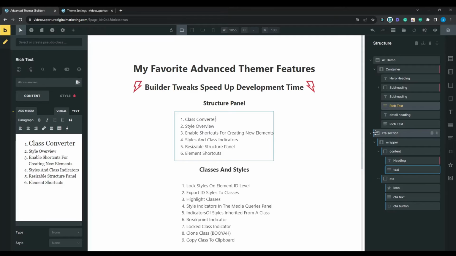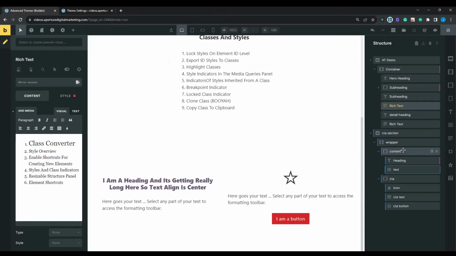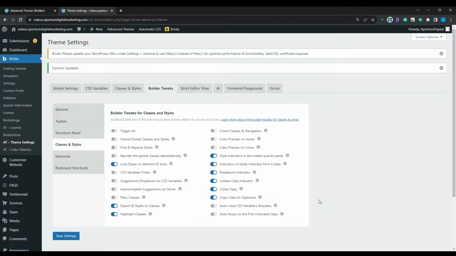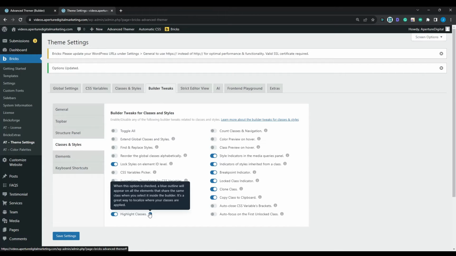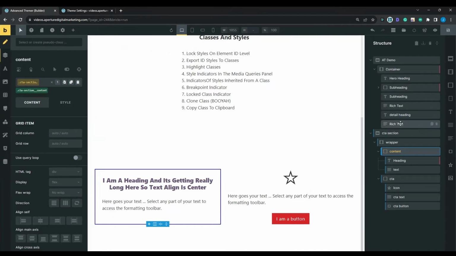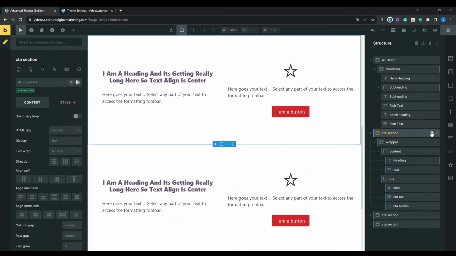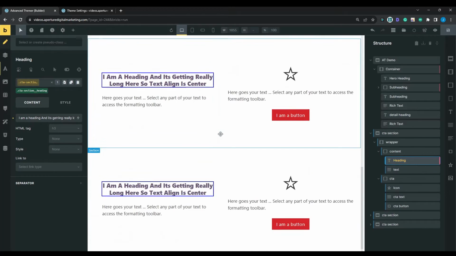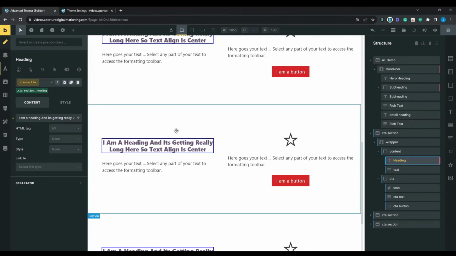Really, the main thing that I use it for is here, over here, but there are also other things that it does. So if you, here, let me pause video and go find the setting real quick. Okay, highlight classes. So this says when this option is checked, a blue outline will appear on all the elements that share the same class. So why does that matter? So if you duplicate this a bunch of times and you click this and select that style, it puts this box around everything that has that style.